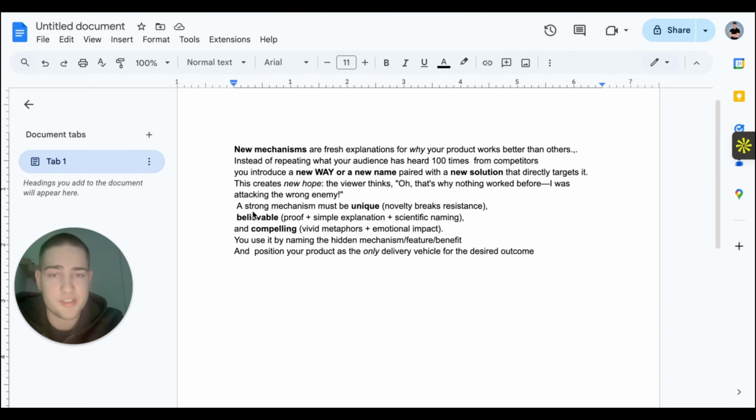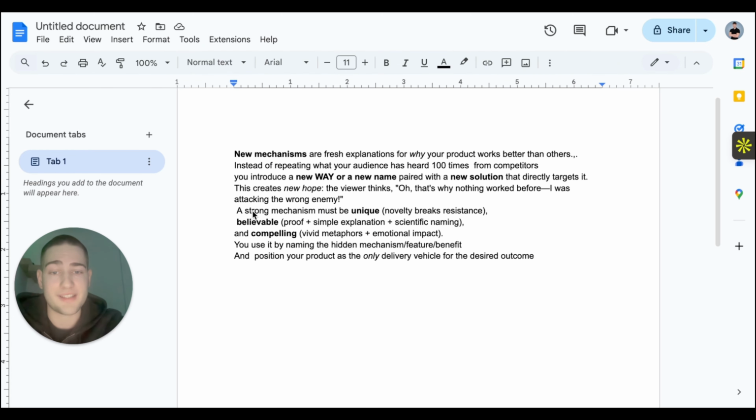New mechanisms are simply fresh new explanations for why your product works better than others. So instead of repeating what your audience has heard 100 times from your competitors, you introduce a new way or a new name paired with a new solution that directly targets it. This creates new hope. The viewer thinks, oh, that's why nothing worked before. I was just attacking the wrong enemy.